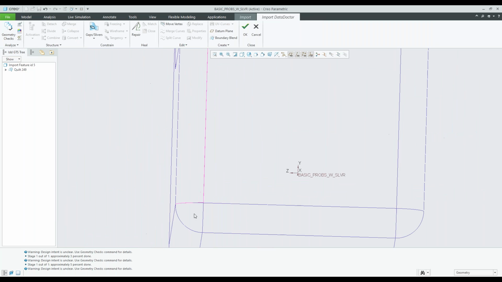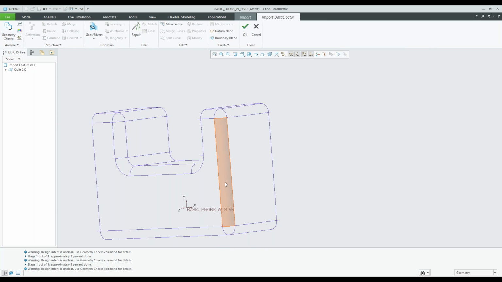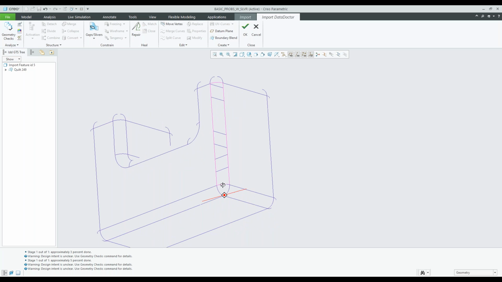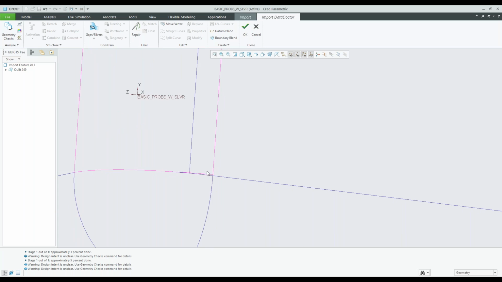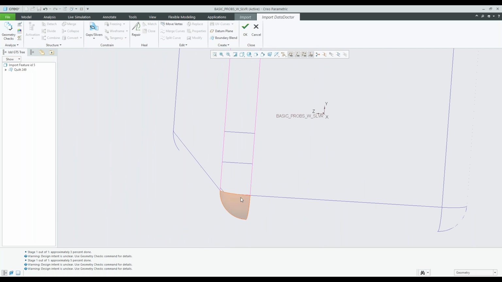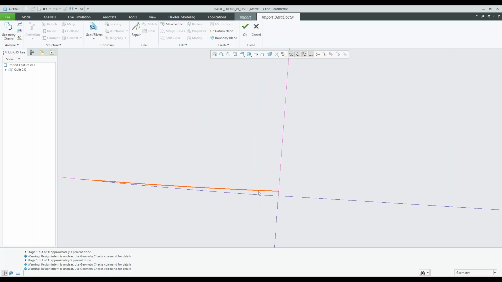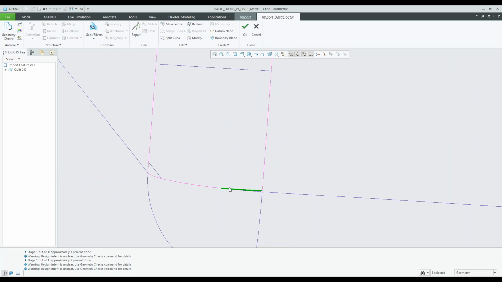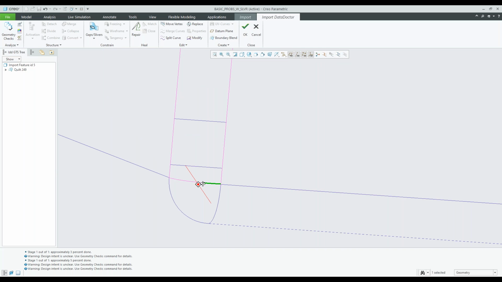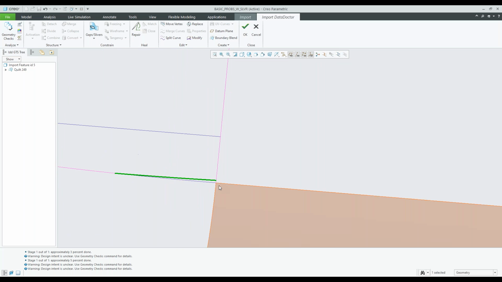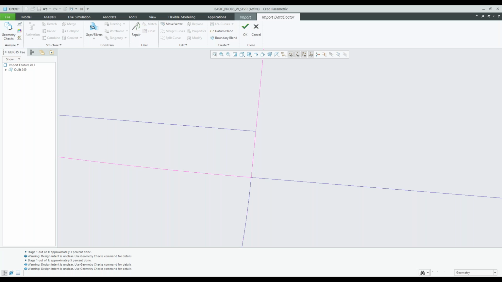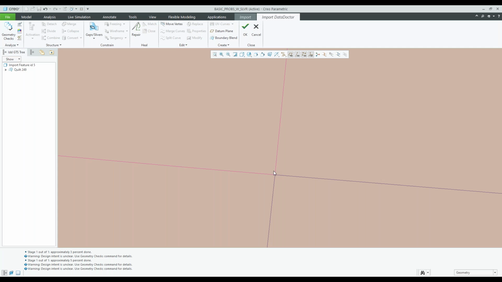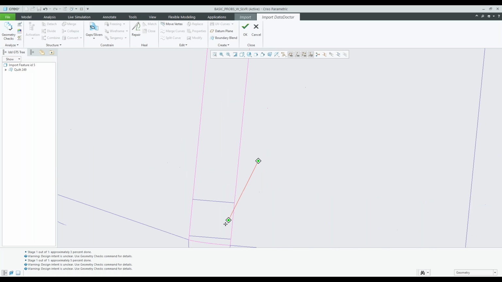You know what? Let's try this. And I'm going to delete this one. What surface is that? So let's just quickly see what exactly we have in this corner. Okay. We have like a little surface in here that's causing that issue. I'm going to delete that surface. I'm just hitting delete on my keyboard. That corner is much better now. So now we can use the boundary blend tool.